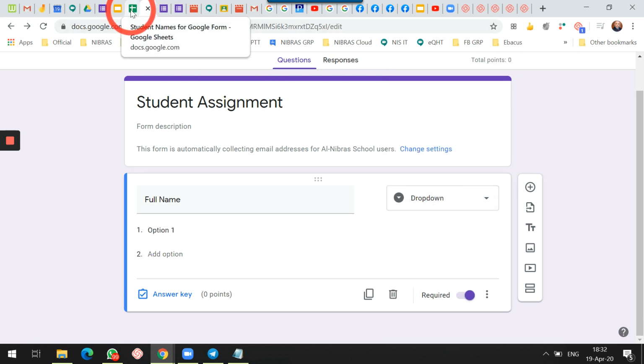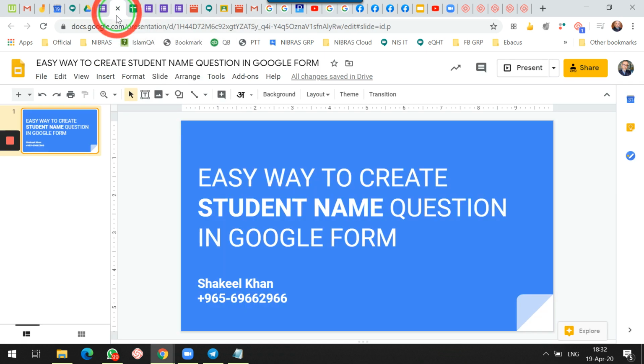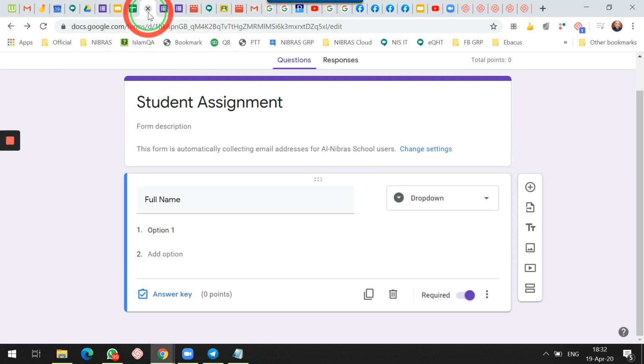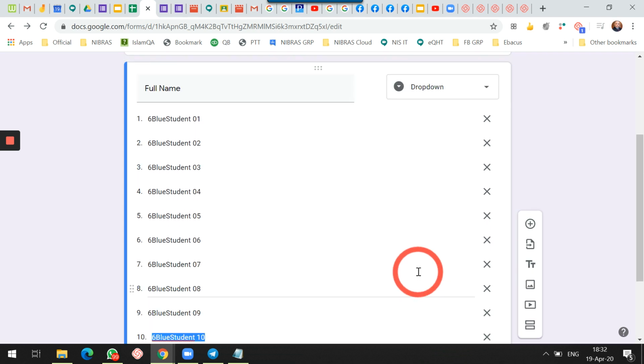And you should keep the names of the students ready. For instance, I'm teaching class 6 blue and 6 green, and here are the names. I will just simply copy from this spreadsheet and paste here. Okay, and I will make it required and I will go and fill up the whole form.